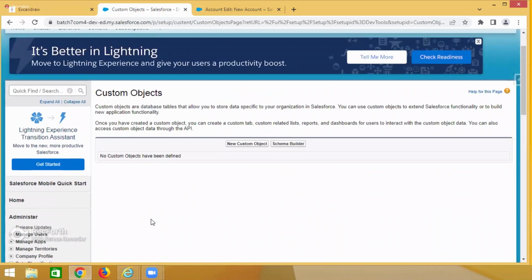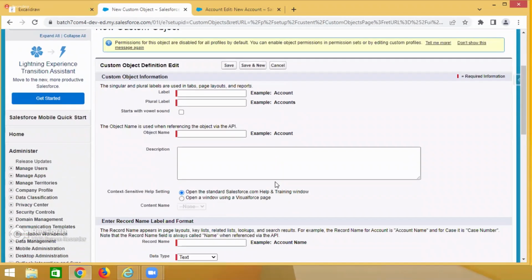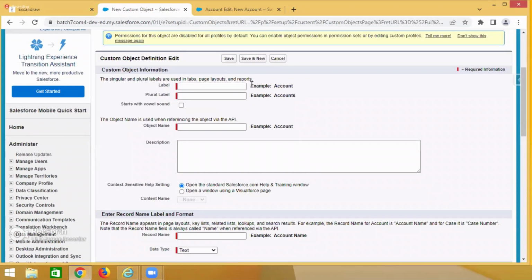Now we need to create the Hospital. Come here. See, New Custom Object. Click on that. See guys, for example, Salesforce people have already provided guidance here. Example, Account. That means your object name is Account. Plural label means Accounts. I will tell you the reason why. So in our case, what is the object name?